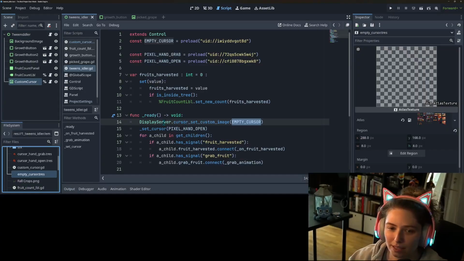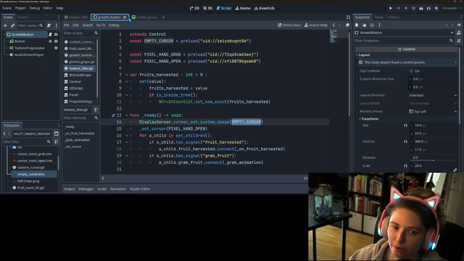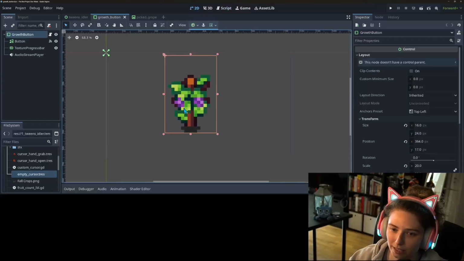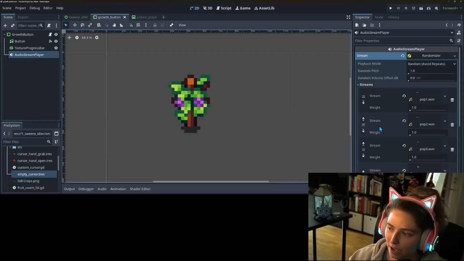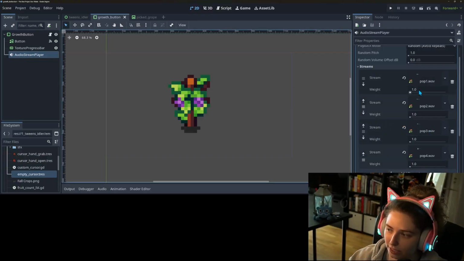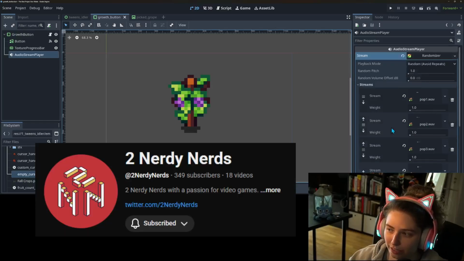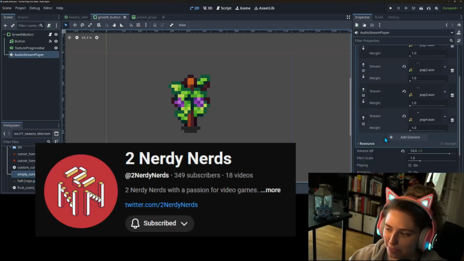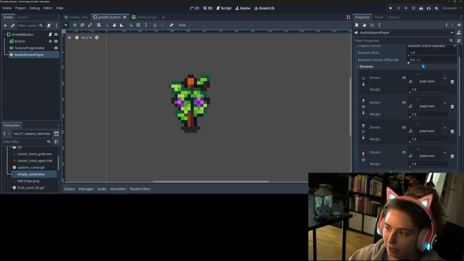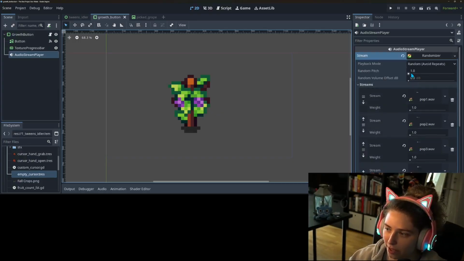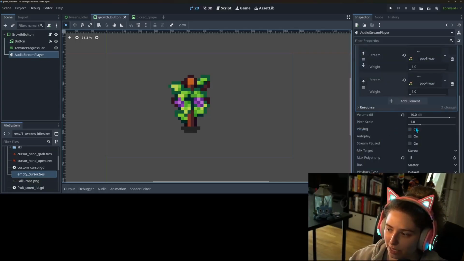And then next, let's talk about the sound effect you just heard. So in our growth button, which is the scene here of just a single plant that has all those behaviors, we added an audio stream player. I brought in 4 different sound effects that I got from 2 Nerdy Nerds. Thank you, 2 Nerdy Nerds, for letting me use your pop sound effects. And I put them in a randomizer so they play randomly from the selection, but there's no other changes to how they get randomized. It's just which one plays.